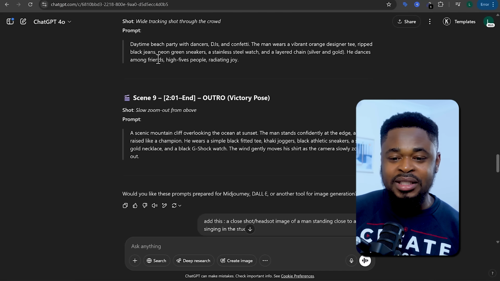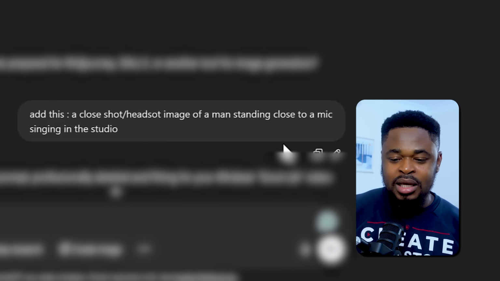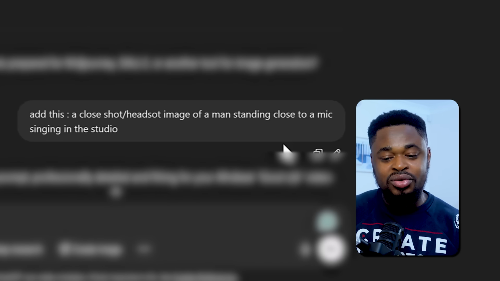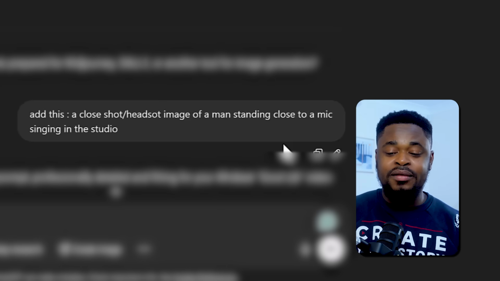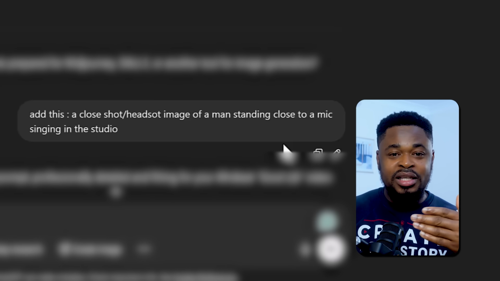All right. Now we are done with getting the prompts to generate the images. So we have this prompt. If you can read it, there are no close shots here. In all these prompts, there are no close shots. I'm going to say, add this: a close shot headshot image of a man standing close to a mic singing in the studio. I've read all of it, and it doesn't have a scene where someone is in the studio with a mic, a close shot.